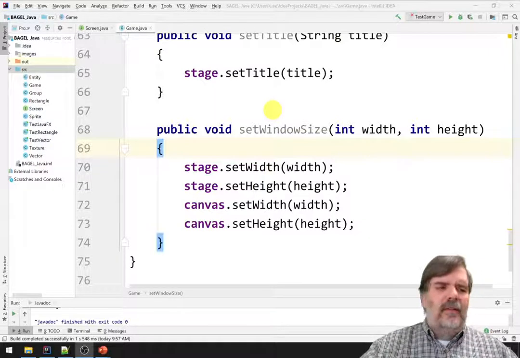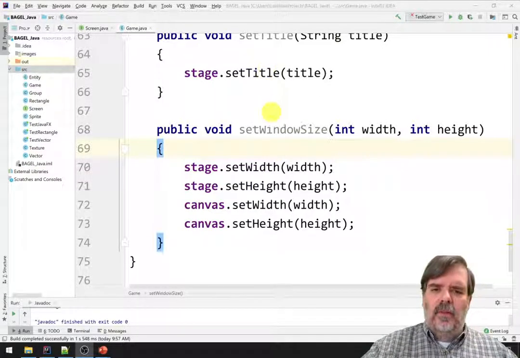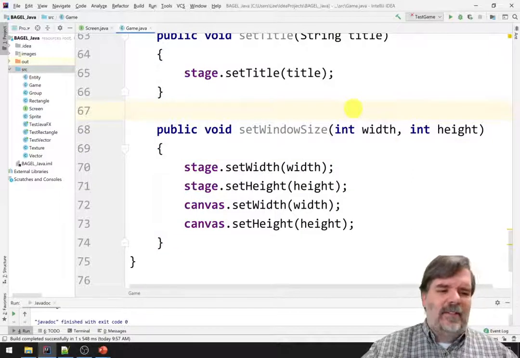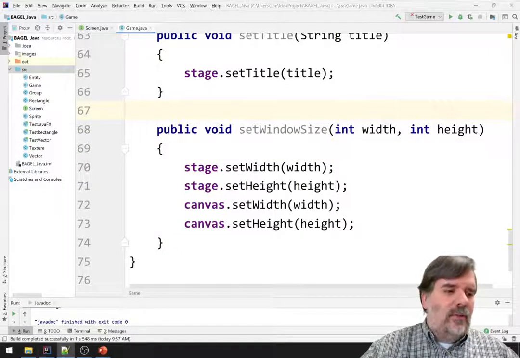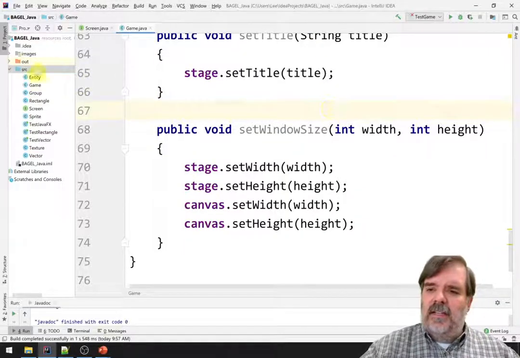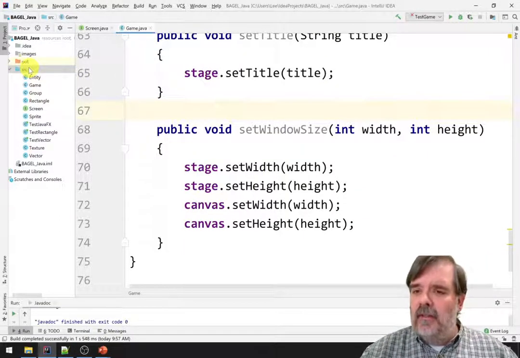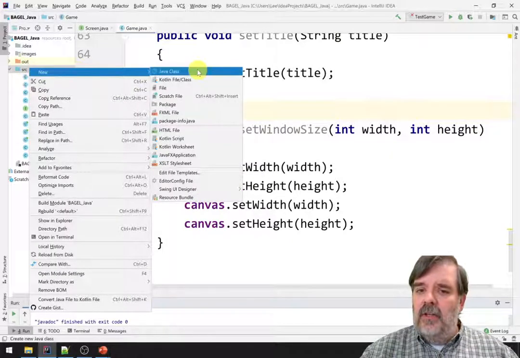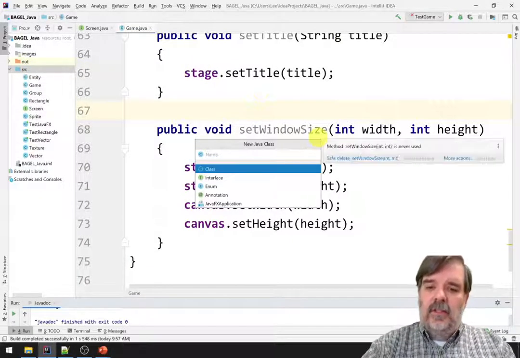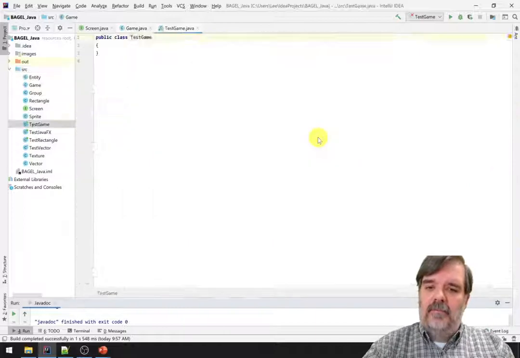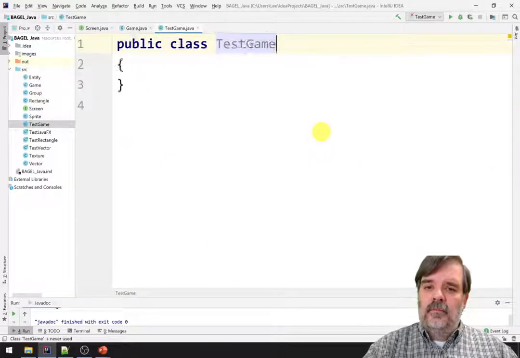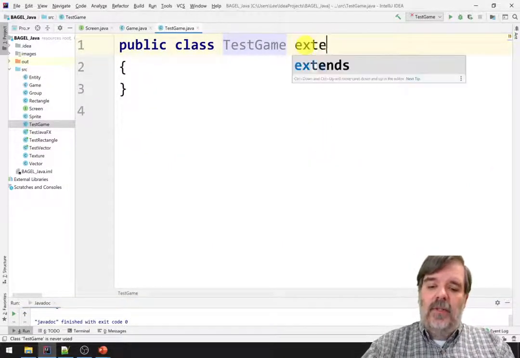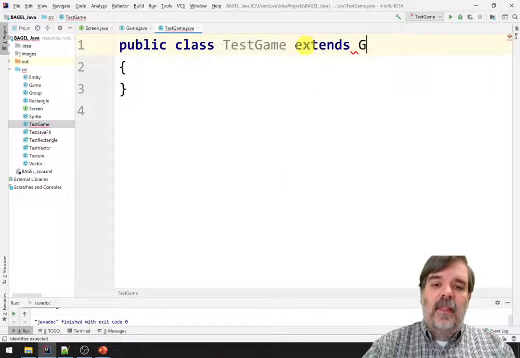So we have all the methods we need for this class. We should probably write a test class just to make sure that this works. So in order to test this out, let's go ahead and right-click and make a new class. Let's call this TestGame. And TestGame is going to extend the Game class.